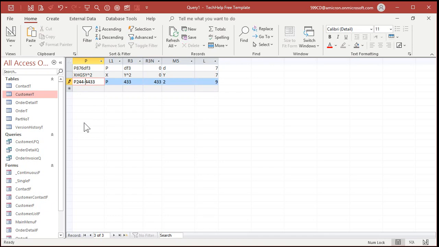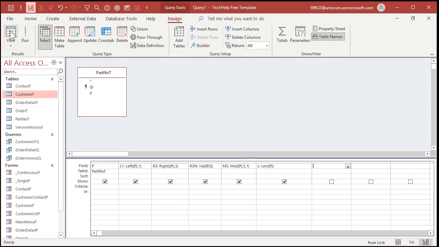So let's put a dash there. Okay. All right, this one looks good so far. Okay, last rule. There has to be an X somewhere in the part number.